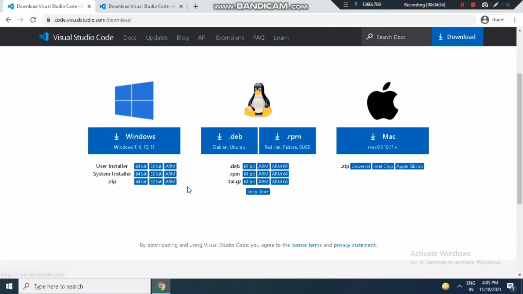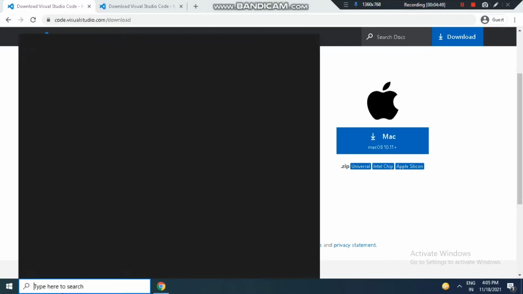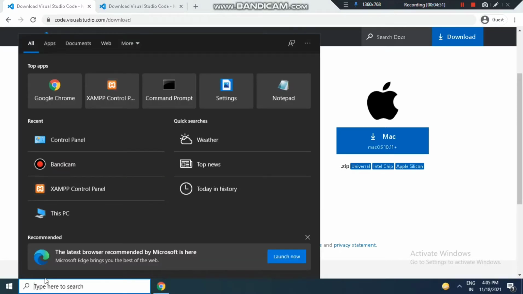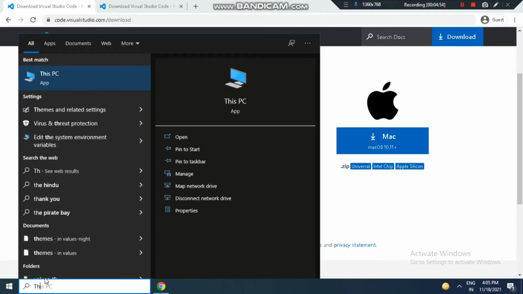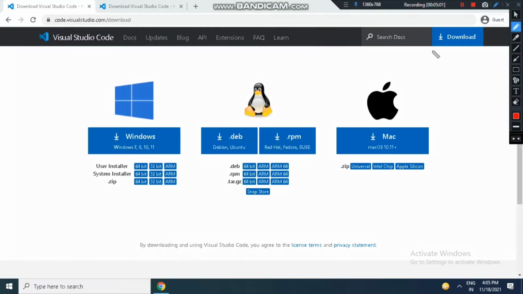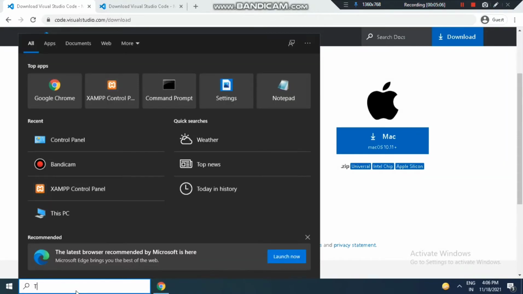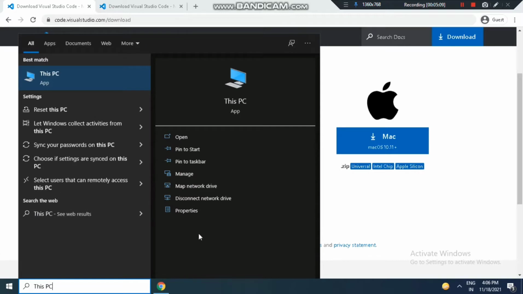Then download according to your operating system. Windows is there, Linux is there, Mac is there. If you directly click here, it will be downloaded. But let us understand what 32-bit and 64-bit are in Windows. For that, you need to go to This PC, search over here, and then you can see Properties written. Look very properly: This PC, then Properties.